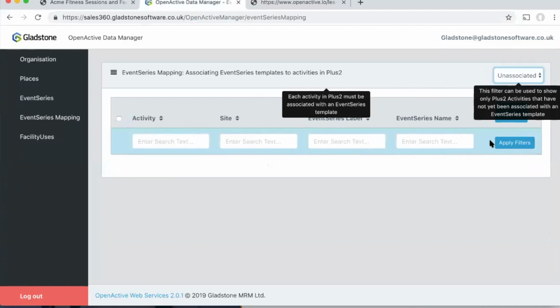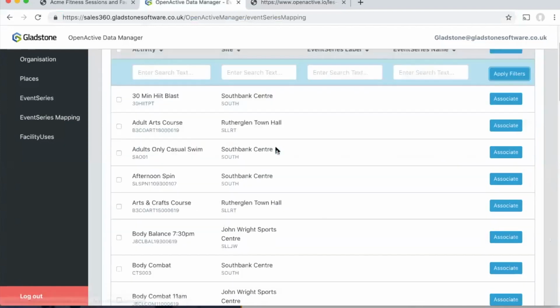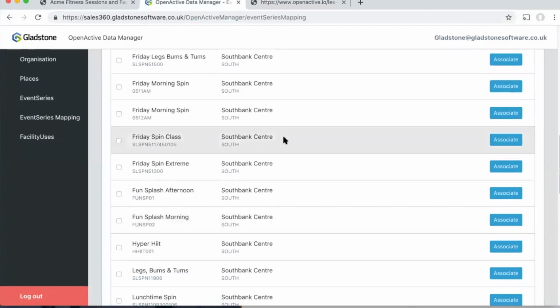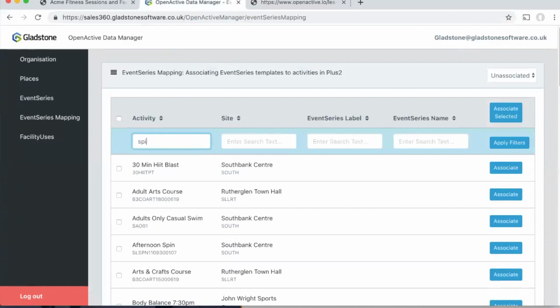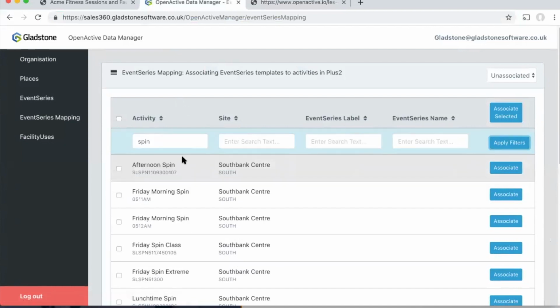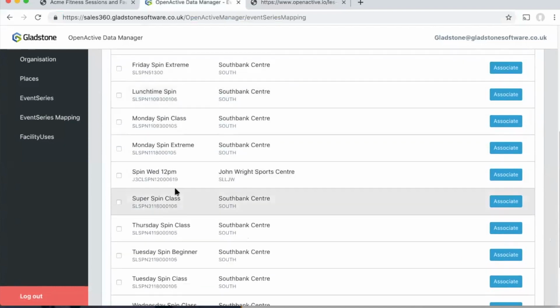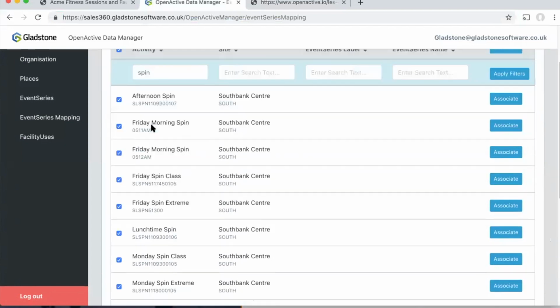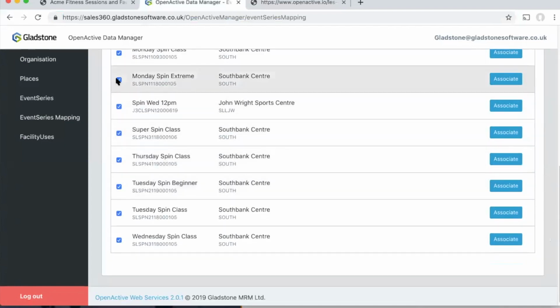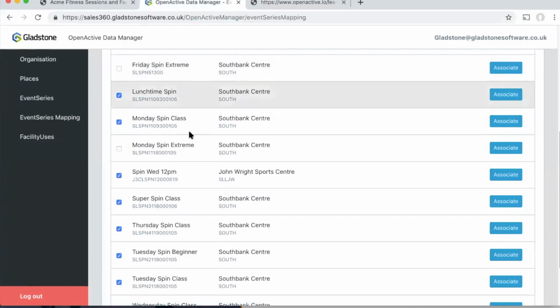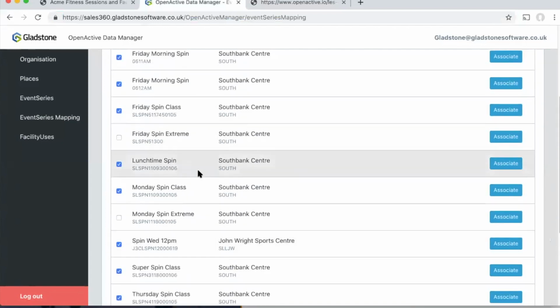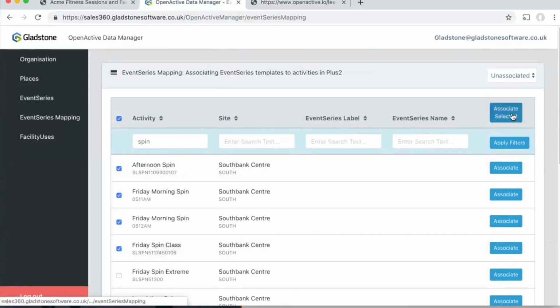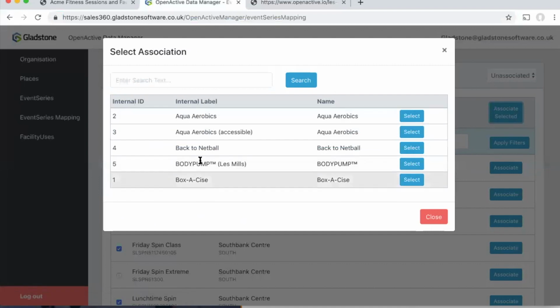And if I apply filters to clear the filters here, you'll see this is all the things that are yet to be associated. To give you one more example, if I type in spin here, I'll get all my spin classes. So I'll then select all. I might want to discount the extreme ones because it's probably a different type of class, spin extreme, but keep the spinning ones. And then if I click select associated and I had a spinning option in here, I could then click to select and they would all be associated with spinning.